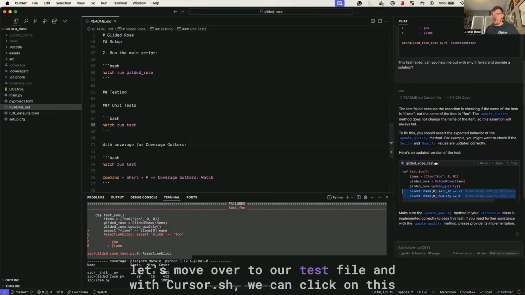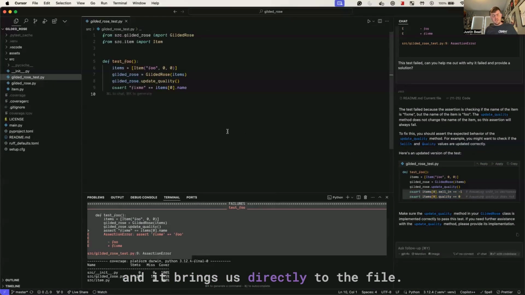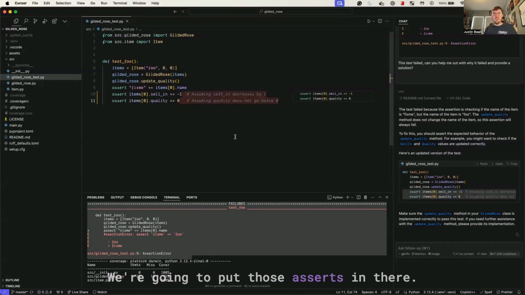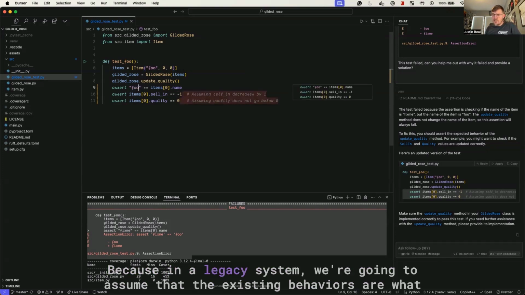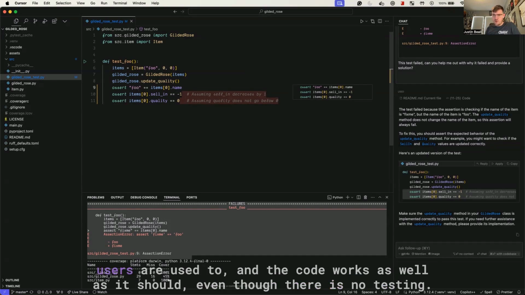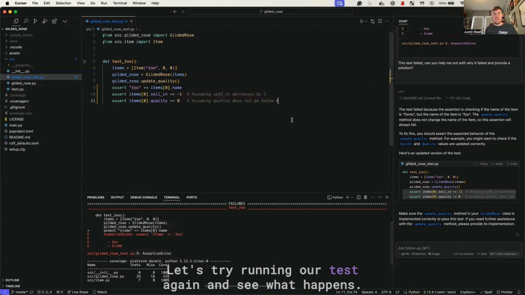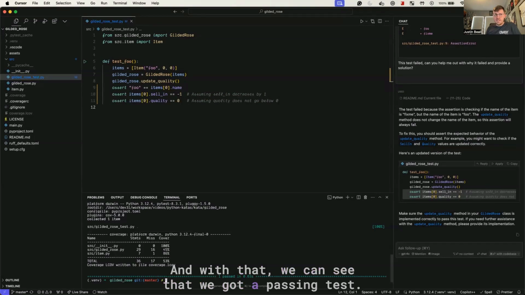Let's move over to our test file, and with Cursor.sh, we can click on this, and it brings us directly to the file. We're going to put those asserts in there, and what we can see is that it's pretty simple. The item is foo, and it says "fix me". So we're going to switch this to foo, because in a legacy system, we're going to assume the existing behaviors are what users are used to, and the code works as well as it should, even though there is no testing. Let's try running our test again and see what happens. And with that, we can see that we got a passing test.